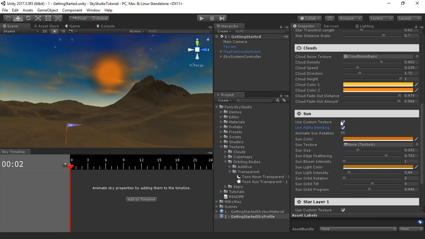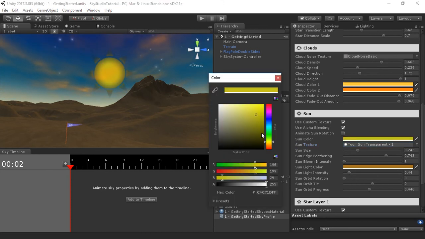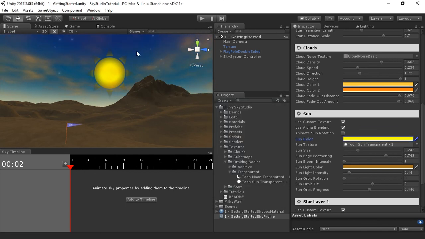You'll notice that when you enabled Use Custom Texture, a new field appeared called Sun Texture. We've already prepared a couple example textures for you, but let's use Toon Sun Transparent and drop that in. Now the sun has been replaced by an image. Let's change the colors to something a little more cartoony. And you'll see it's fading out from the edges. We don't really want that.